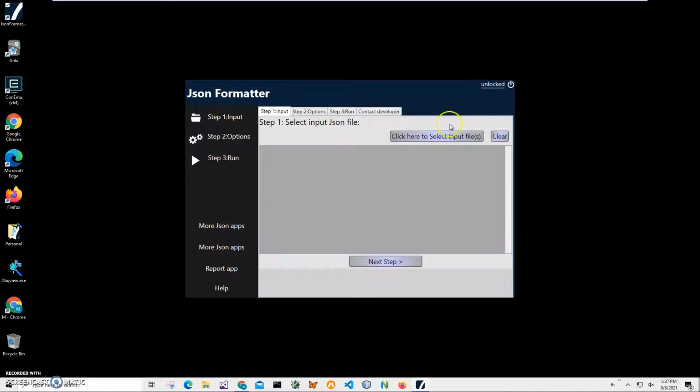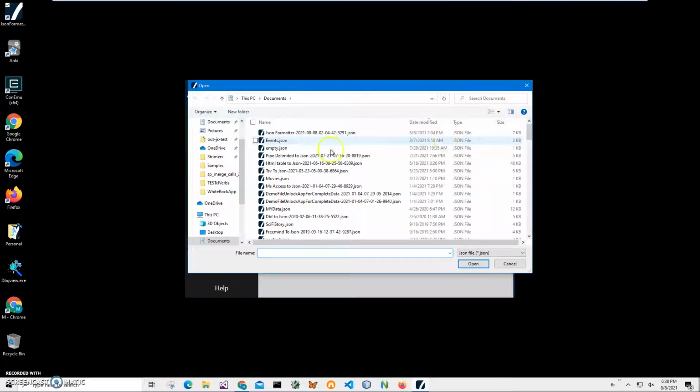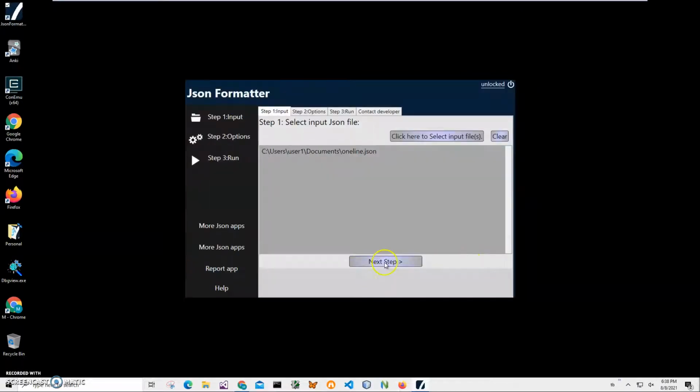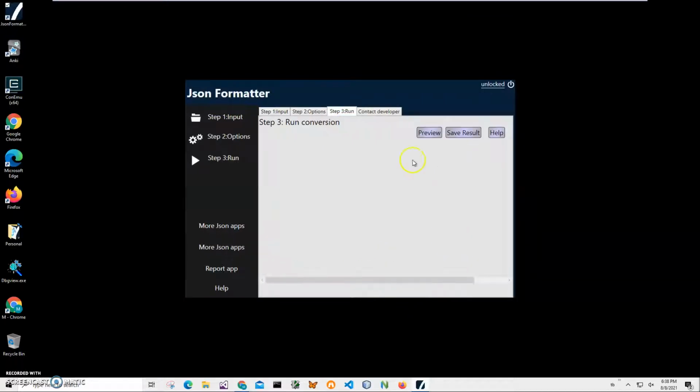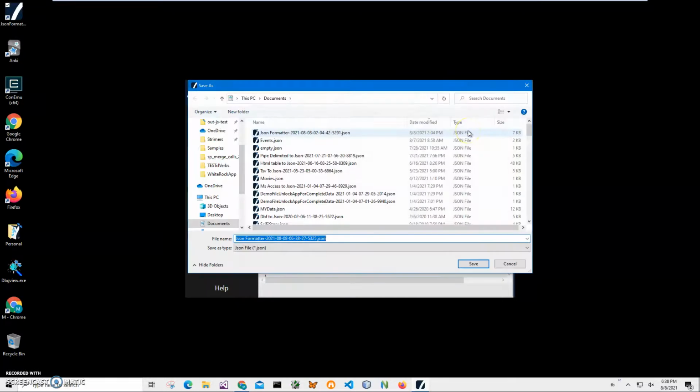Now conversion is a 3 step process. Step 1, we select the JSON files we want to convert. So let's find this one-line JSON, select it, click on open, click on next. No conversion options here yet, just click on next. On the final step 3, I can preview the JSON and you can see it has been formatted into nice JSON format with all indentation and everything. Or I can save the result as a JSON file.